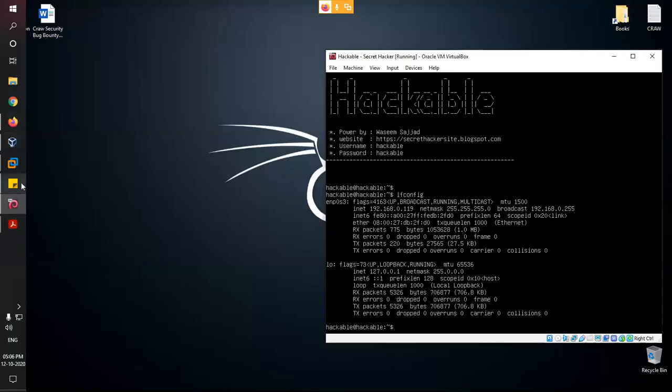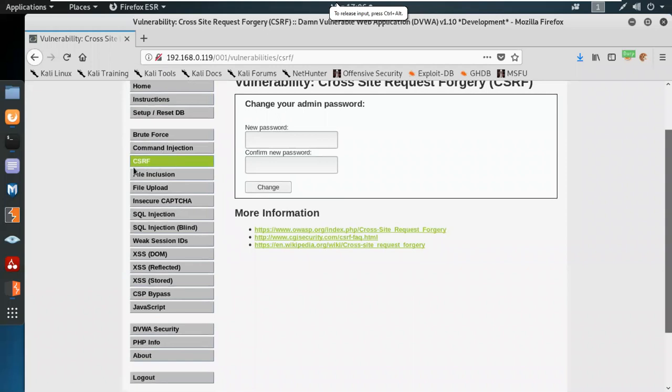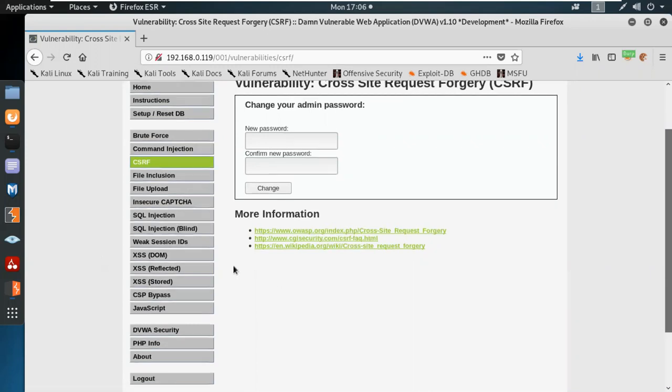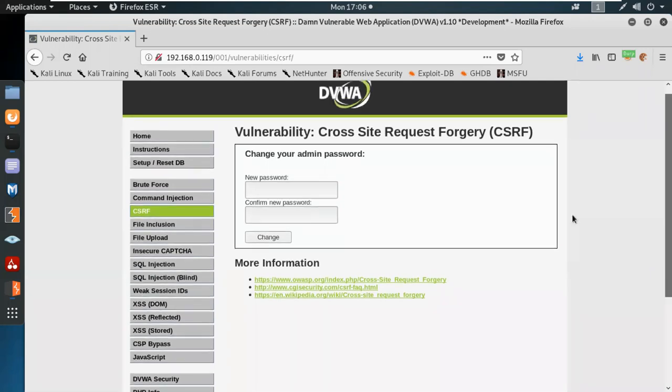Let's start the rest of our labs. Last time we did the command injection attack. Now we're going to try CSRF, file inclusion, file upload, and some cross-site scripting vulnerabilities. So let's have a look at CSRF, which is cross-site request forgery.